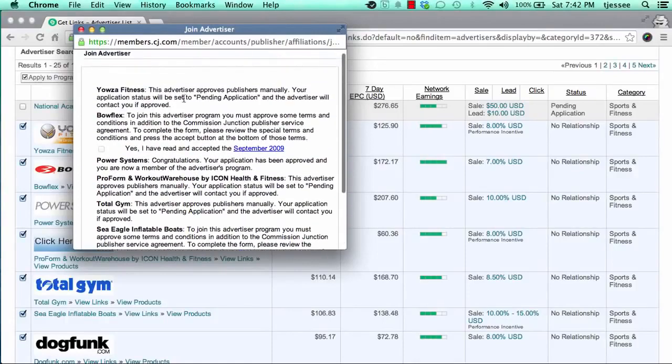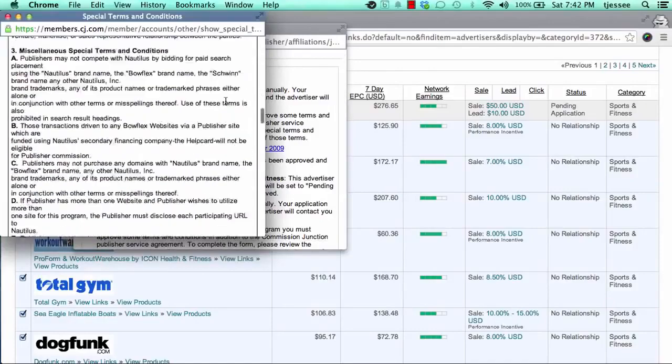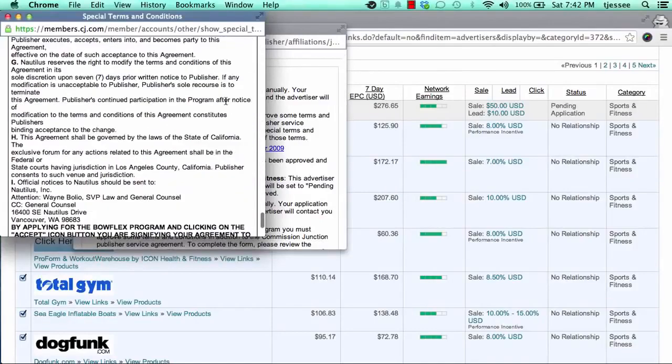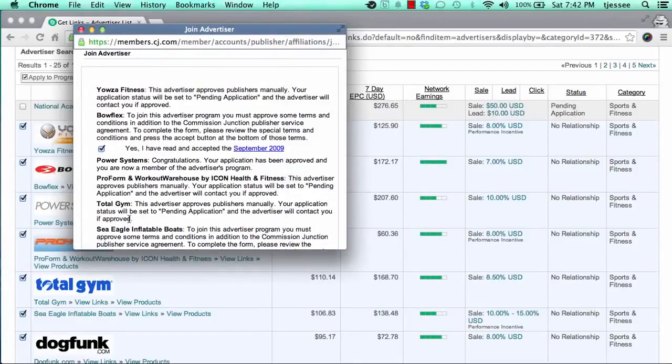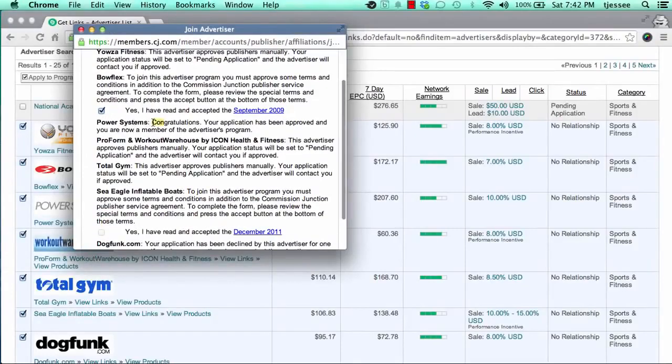And you'll see that Yowza Fitness, they said pending application, and Bowflex, we need to click on this link right here and review the terms and conditions first. Okay, so I'm just going to scroll through here. Click on Accept, and it'll mark the box. You need to make sure you do that. The Power Systems, see? That company accepted me into the program automatically. So I've been approved. I could start promoting them right afterwards. I can start promoting them now.